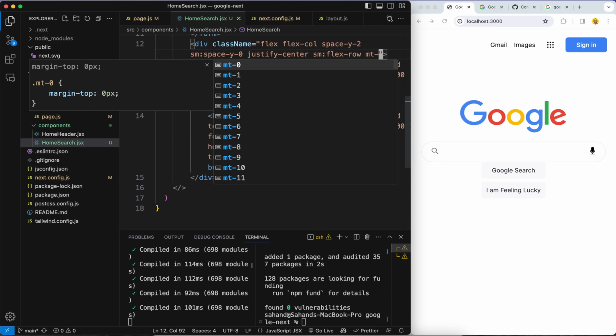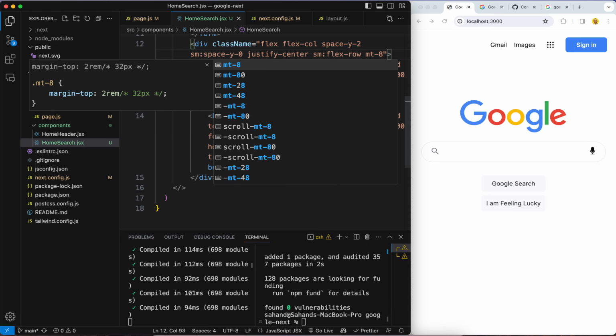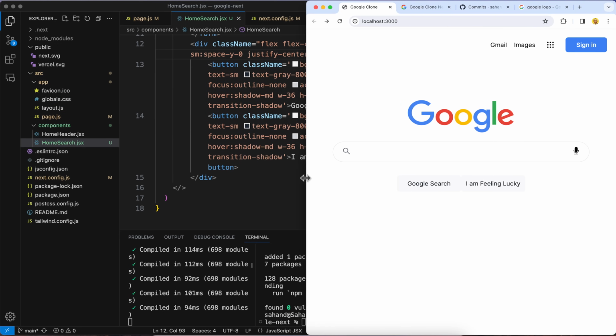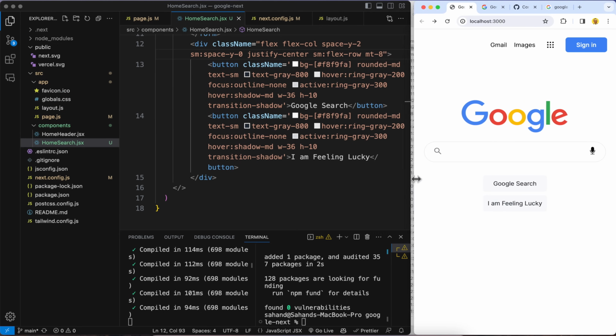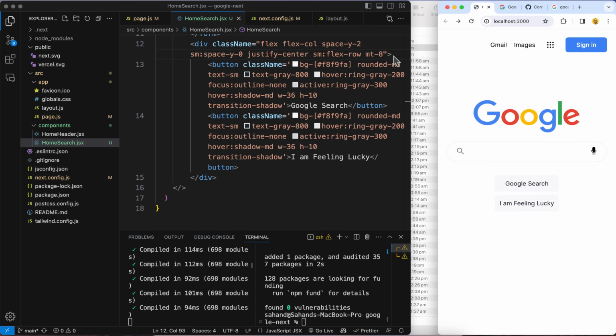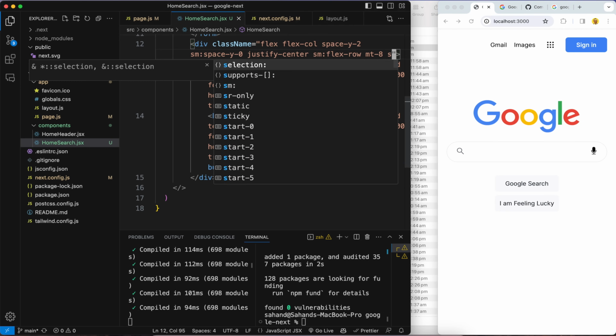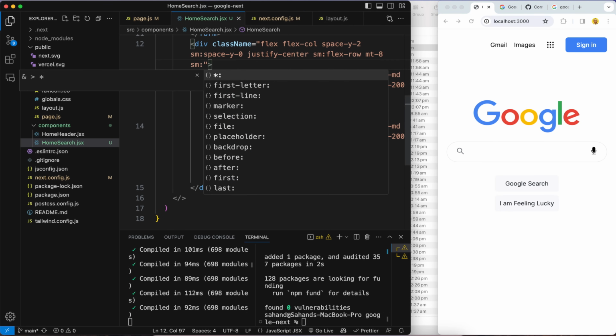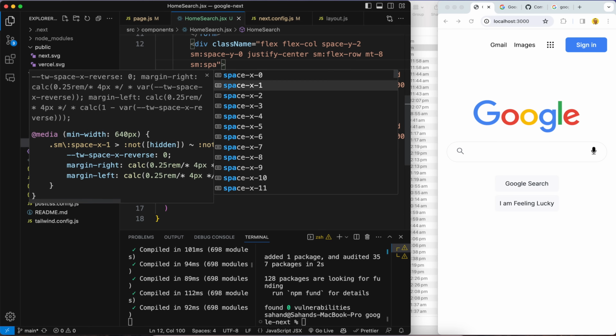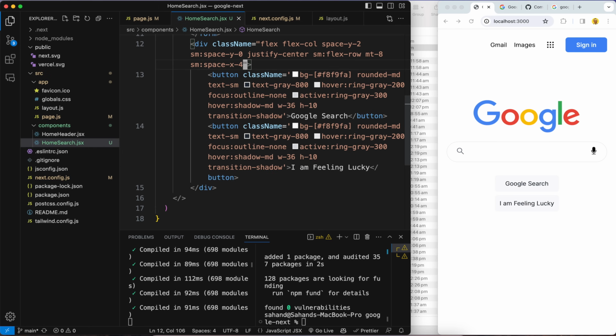And we add a margin at the top of 8. So now, as you can see, they are next to each other and they're on top of each other. Here, I just need to add some space. So in the SM and above, we're just going to add some space in the x-axis of 4. Okay.